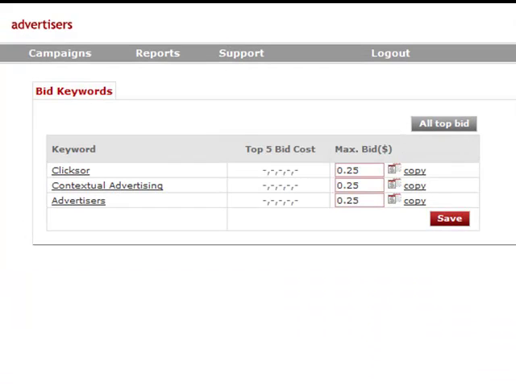Next, we will see a complete list of our selected keywords. The top 5 bid cost simply shows you which bid prices are the most competitive for that specific keyword in our network. By default, your bid will be the max bid you selected in the first step of our campaign creation. If you would like to change your bid price for a specific keyword, you can do so manually. If, for instance, you would like to change all your bid prices to 0.30 instead of 0.25, you can do so by clicking the Copy button.